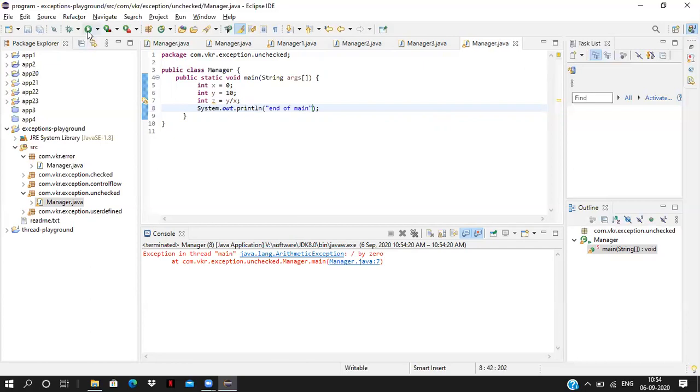End of main. It won't give the end of main here. But if you handle this runtime exception, handling means we can use throws, exception we can use, or arithmetic exception we can use, or throwable also we can use.